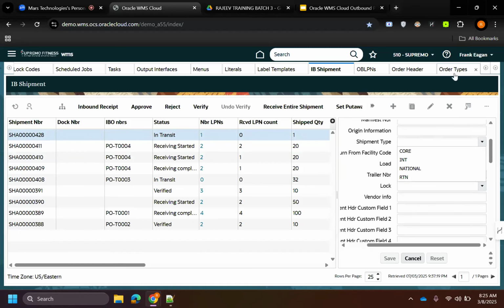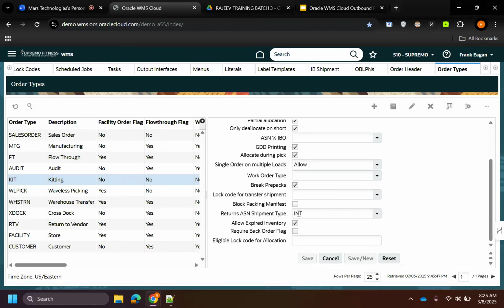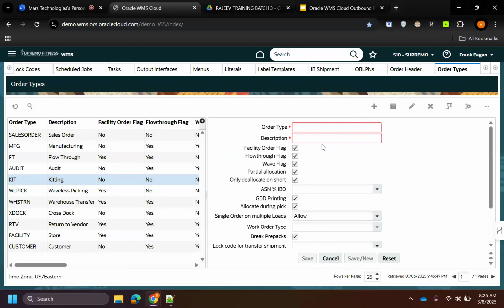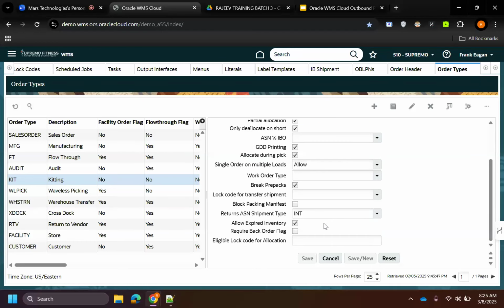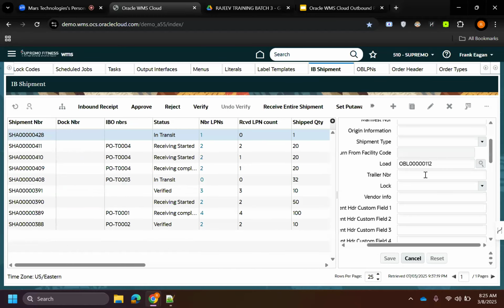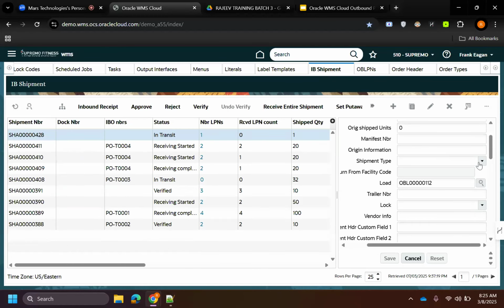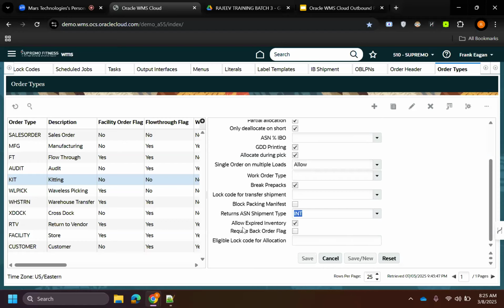But if you give an inbound shipment type, and if you use the specific order type to create a return ASN, then the system will create this ASN type, shipment type, we can say. You got this? This will get created while doing a return ASN. Then there's a flag for allow expired inventory. System will allow expired inventory. The next is required back order flag.